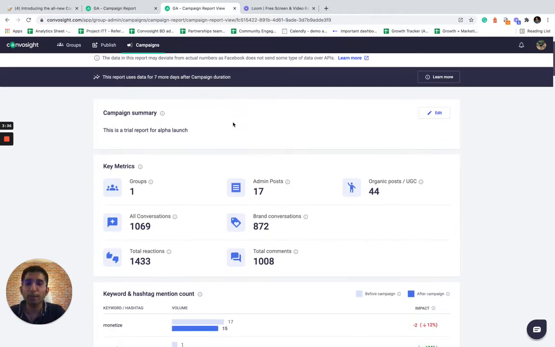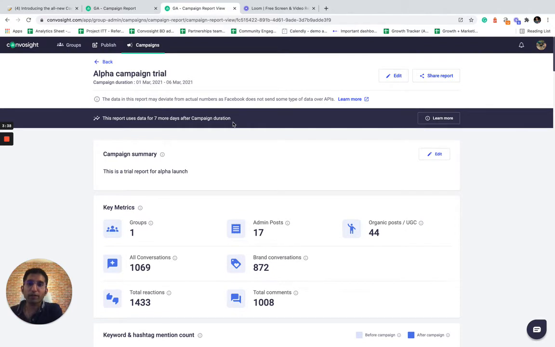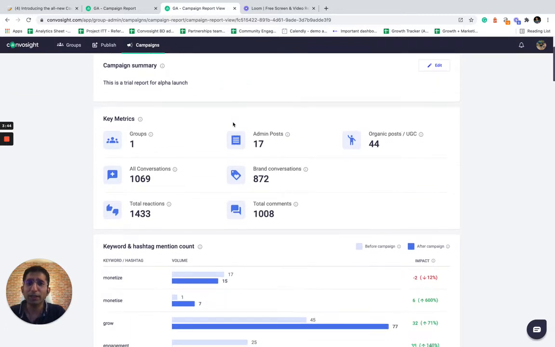So what you see below is from 3rd March to 6th March plus 7 days of data that you can completely see below. It has different sections. The first section being key metrics, where you can see how many groups participated, how many admin posts, how many organic posts, how many conversations, reactions, and comments, and everything is explained in detail with the i. You can just hover on the i and understand the meaning of this.